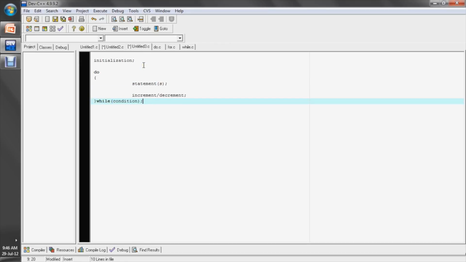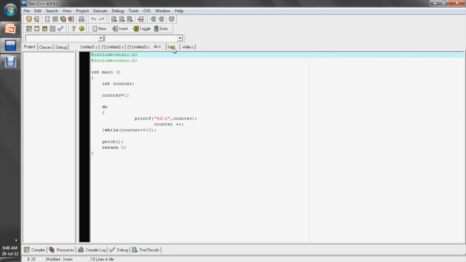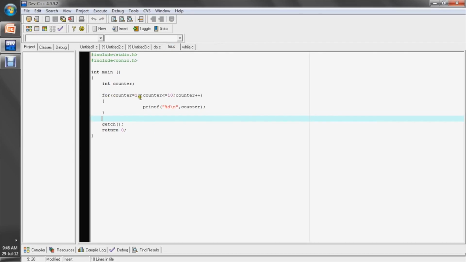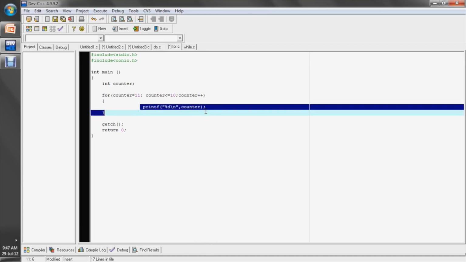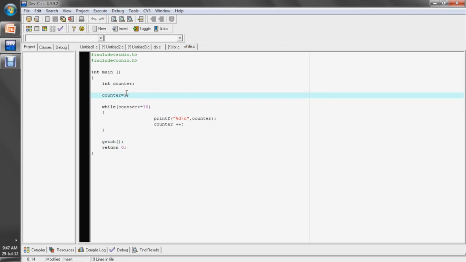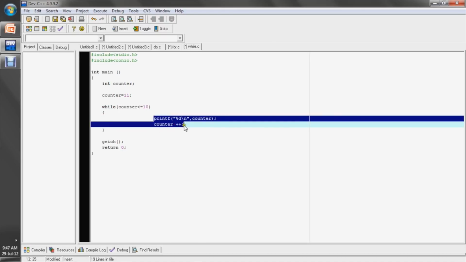What is the difference between do while and the for loop? This is noticeable: if the counter variable has the value 11 at the start, and 11 is less than 10 is false, the loop will be skipped. This statement will not run even a single time. In the while loop, if the counter is 11, the condition will be checked first. It is false, so this statement will not run even a single time.